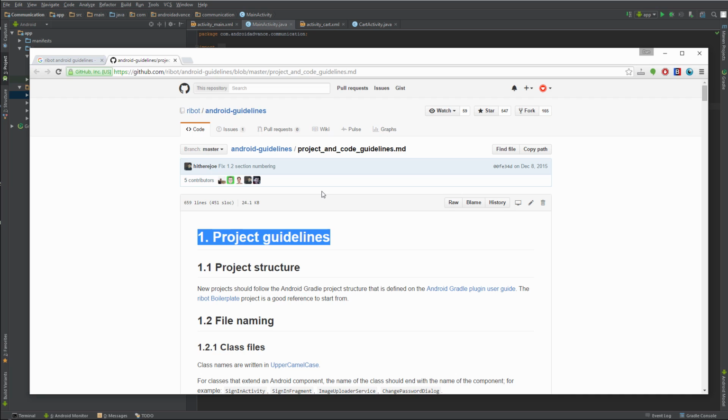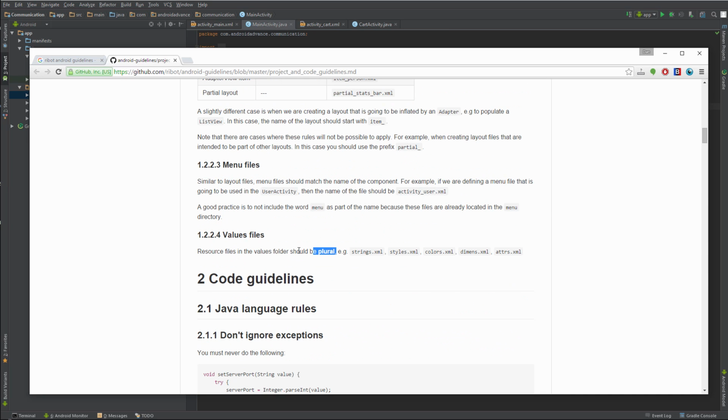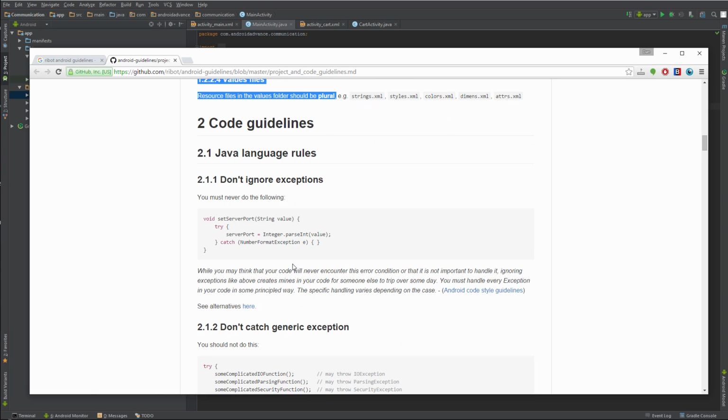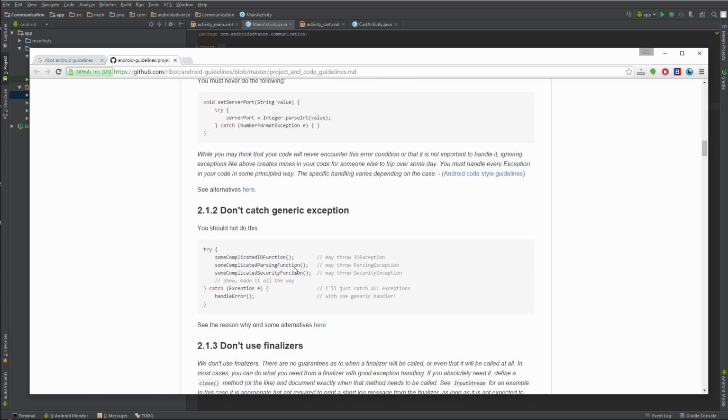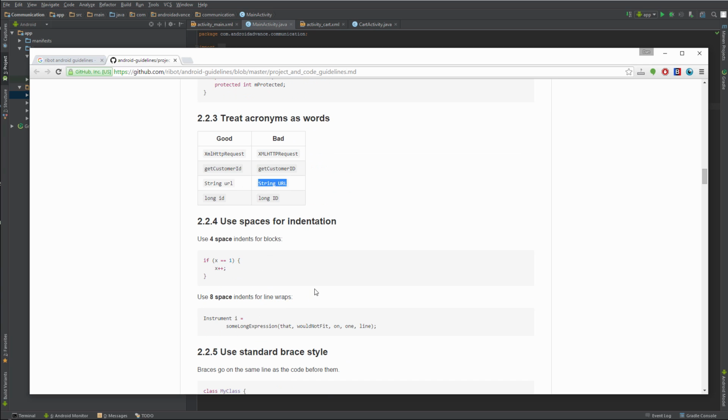These guidelines, what are they? They are a collection on how to do stuff. You can do stuff differently, of course, like naming the variables differently.